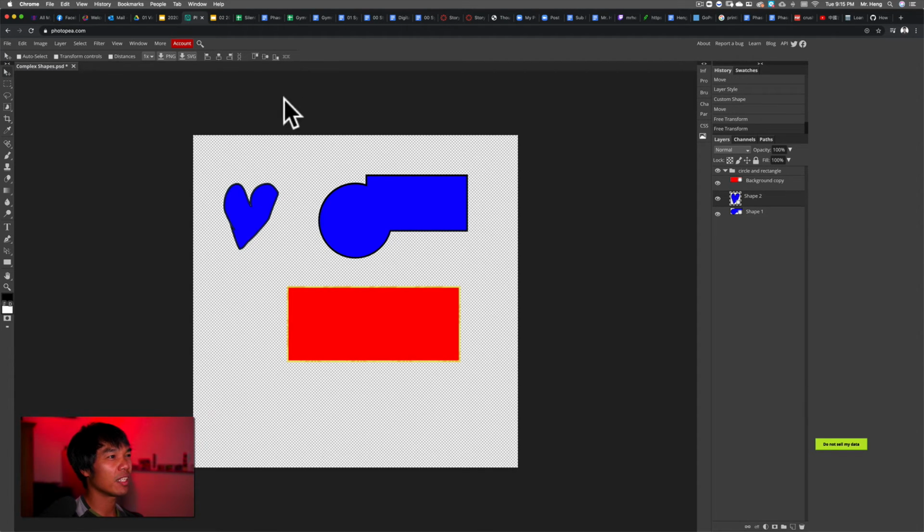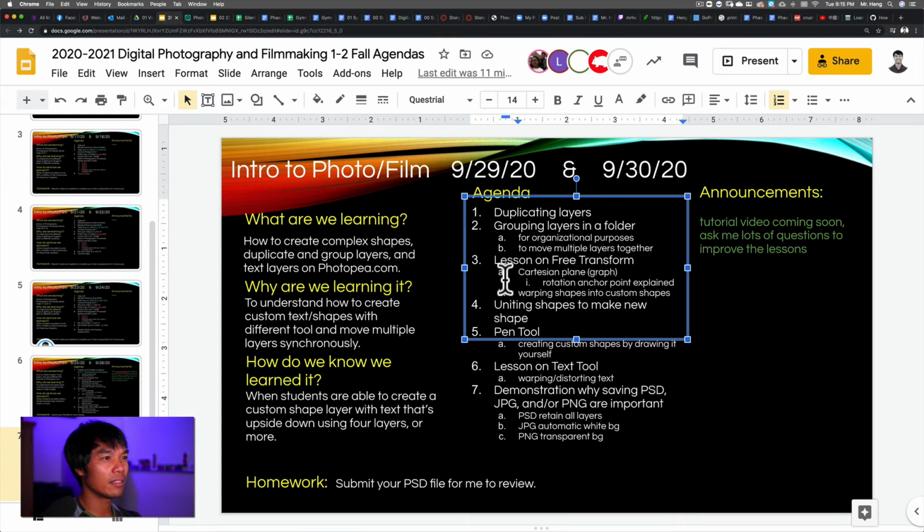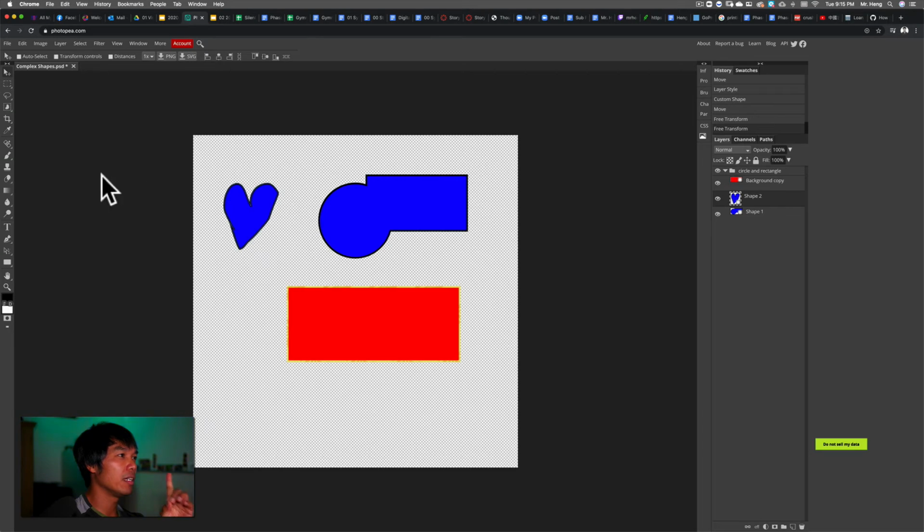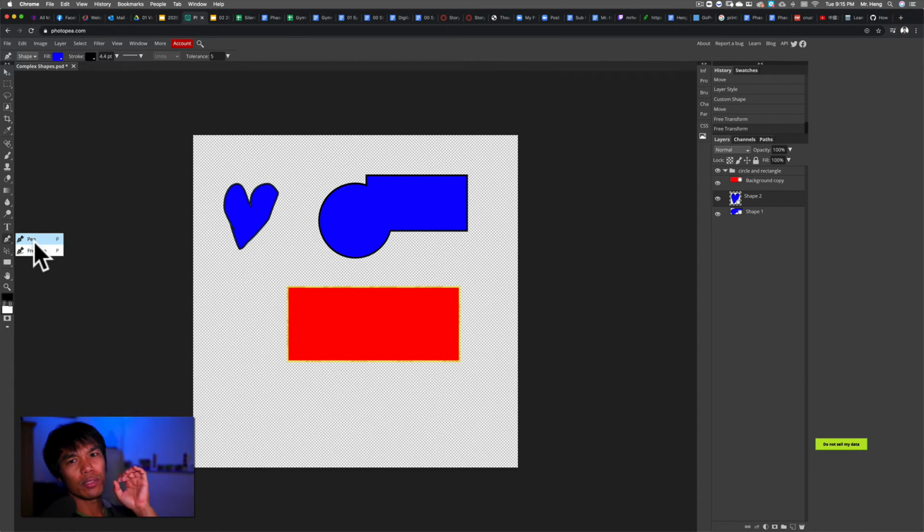I'm gonna check that, and I have a heart. Okay, and then the next thing is, remember that you must pick free pen. The pen tool is quite eccentric in the way it behaves, so we're gonna save that for another day.